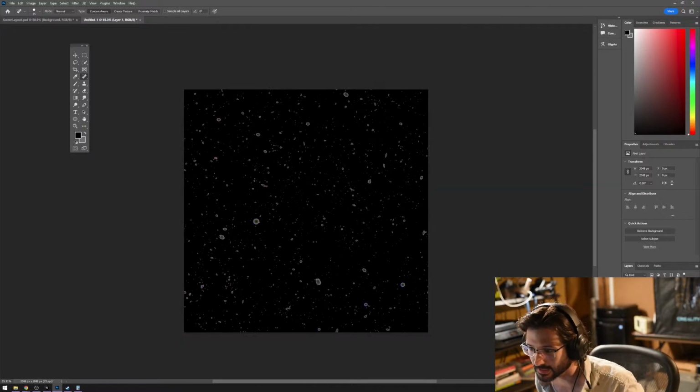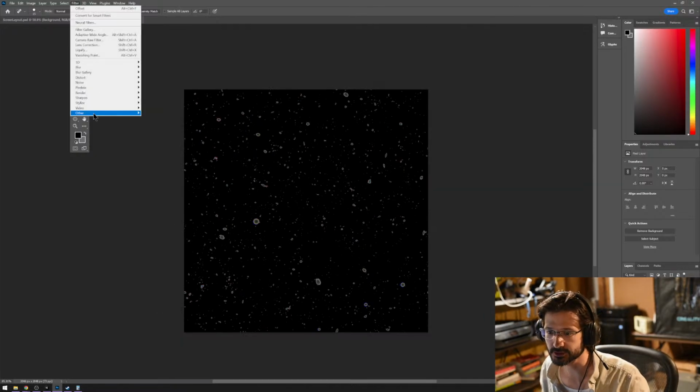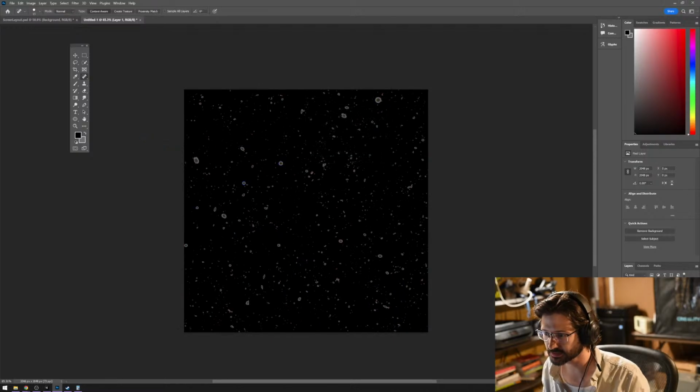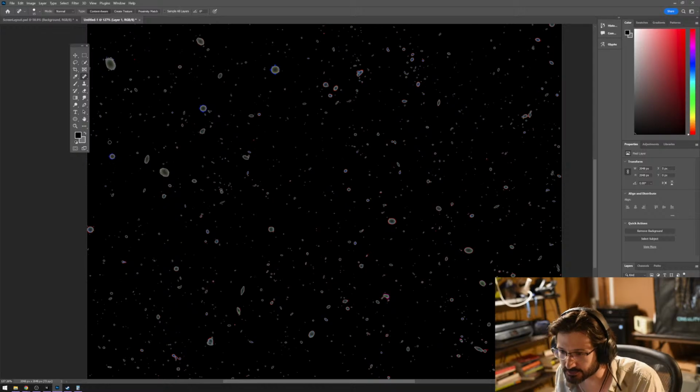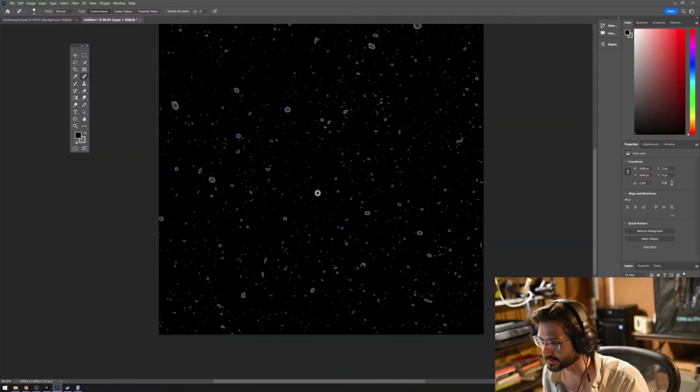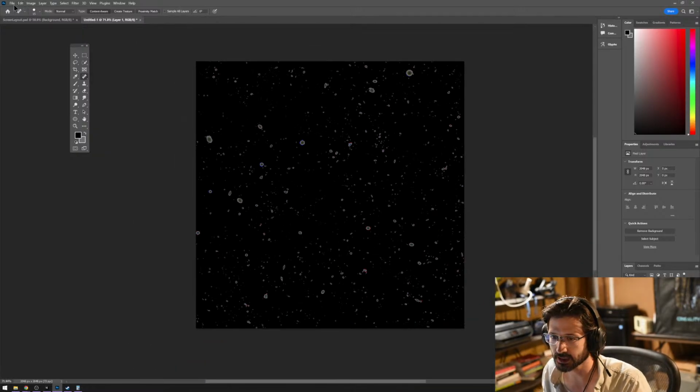Good. So now we have a tileable background. Let's go back to Filter, Other, Offset, do another 1024. I like to do that just to make sure that I didn't miss anything. You never know. Sometimes you can do weird stuff and things don't work out right. So now we have our weird cosmic background.